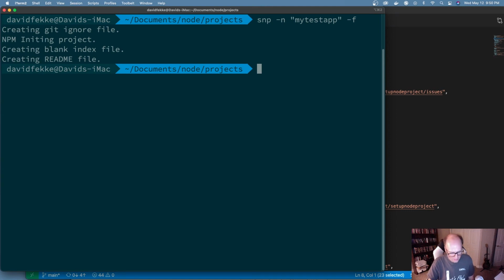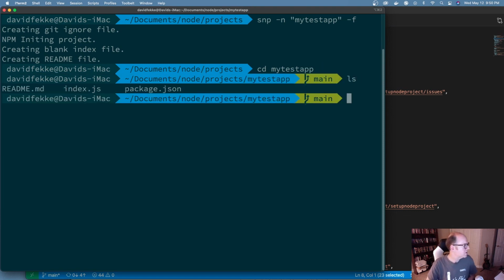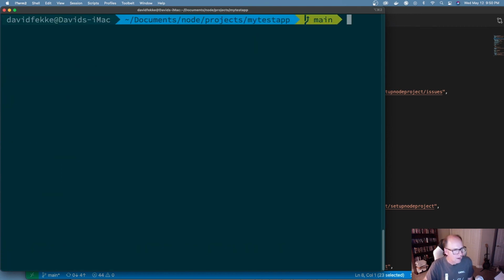So now if I cd into that, there we go, do an ls, and we can see I've got my readme file, my index.js, and the package.json file. And if we want to take a look at the gitignore file, I can say cat .gitignore, and there's my gitignore file. So that is how I did that.